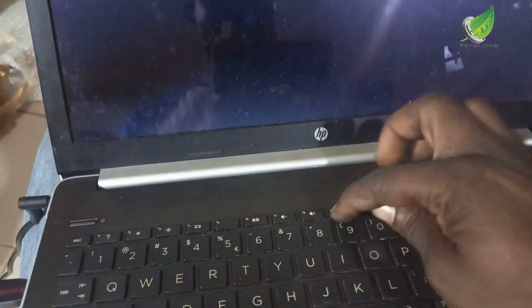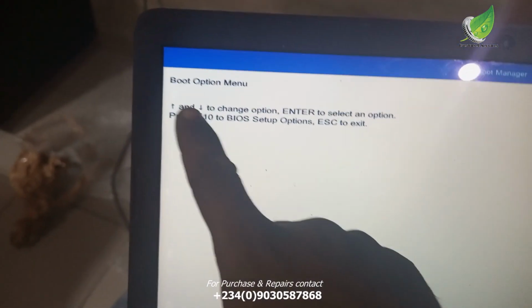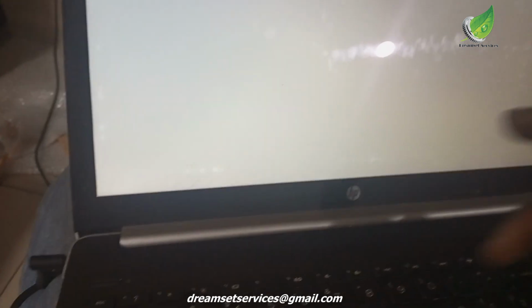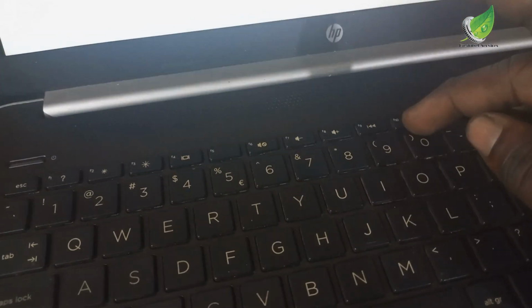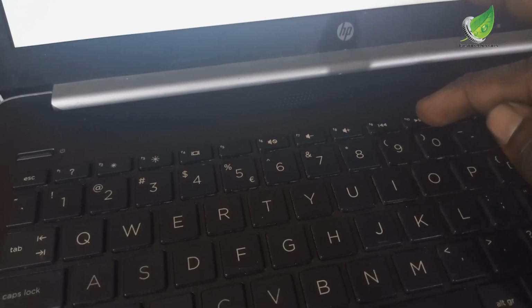So I am going to go into the BIOS setting. There are different buttons to go into the BIOS setting depending on your laptop make. For me, I've used the right button to go into the BIOS setting. You can see first off I go into the boot menu, then the boot menu directed me to the key to press if I want to go into the BIOS setting, which is F10. Remember, it might be different for your own laptop, so you might want to check online to know the right keys to press to go into BIOS.